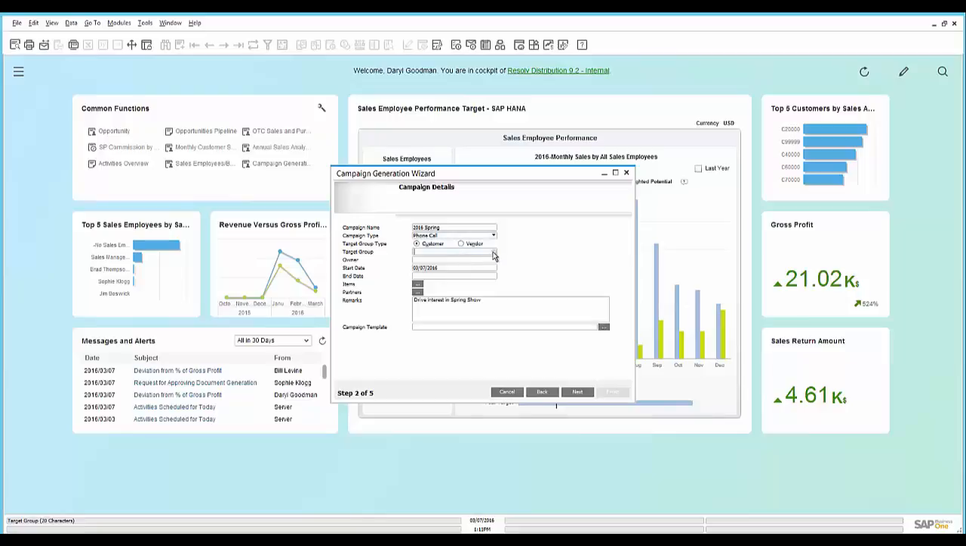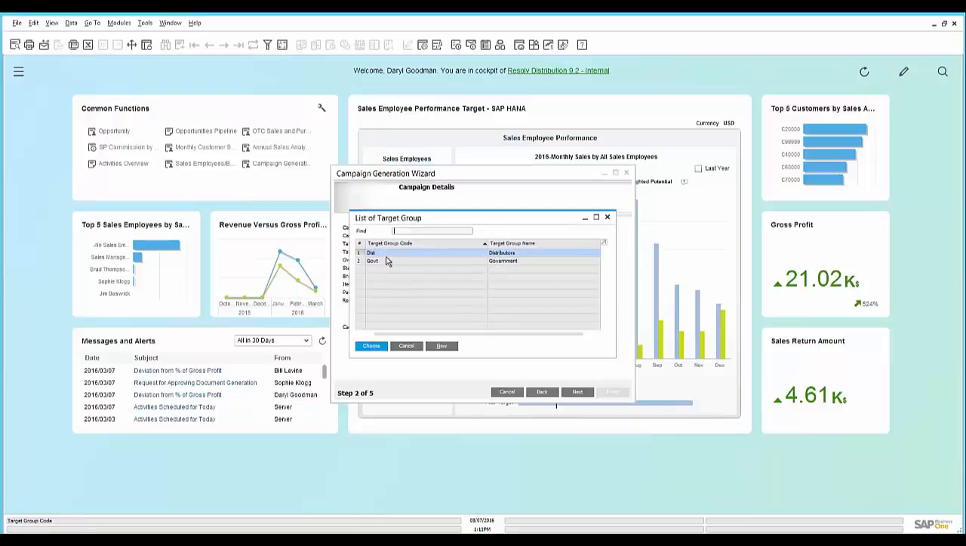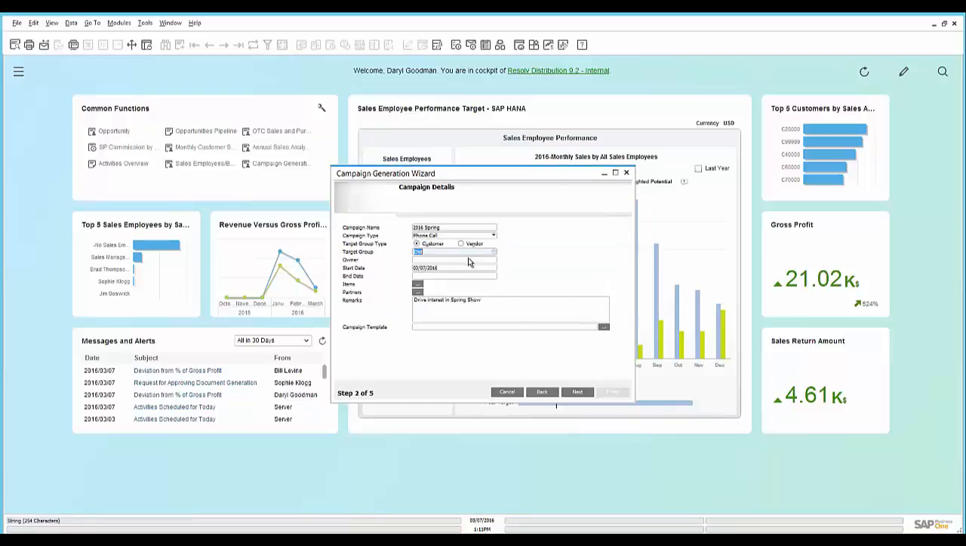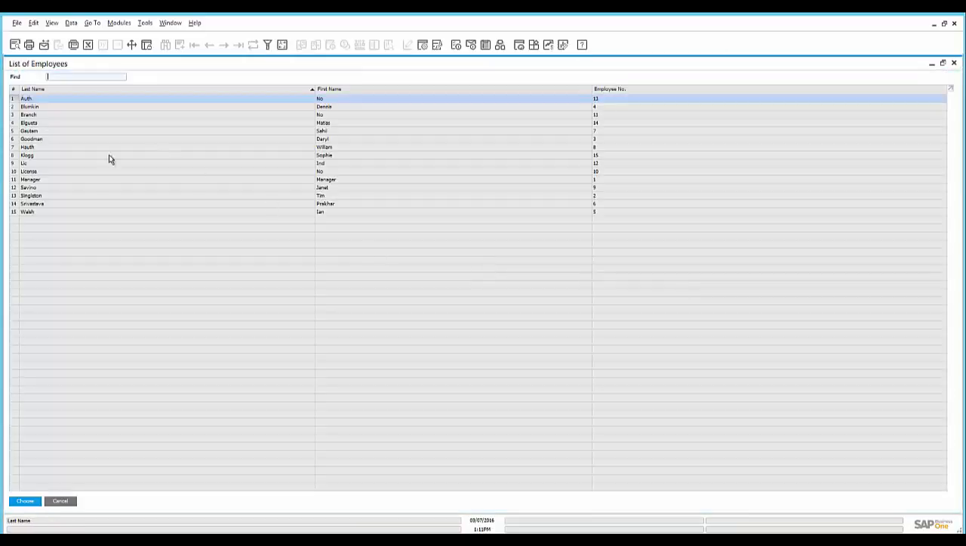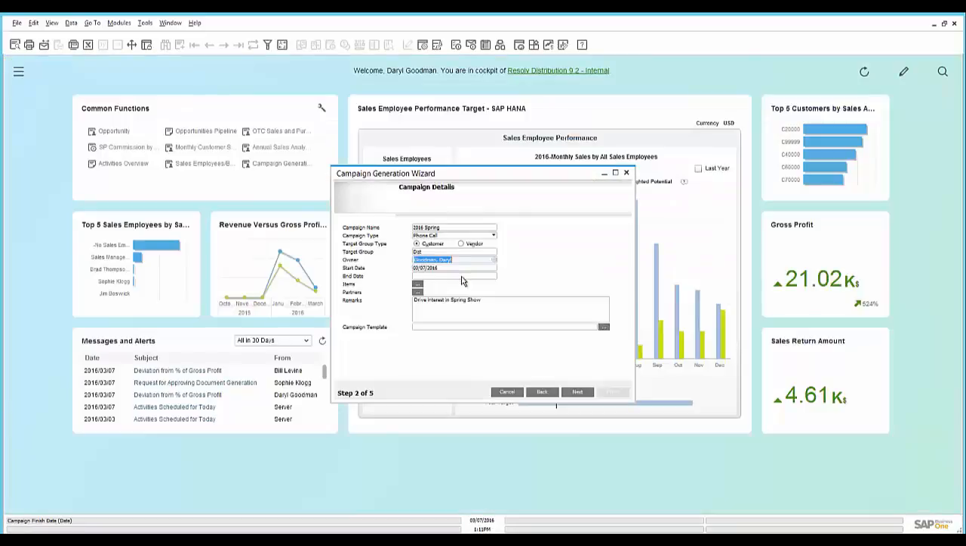spring show. Since I don't want to call all my customers, I'm going to specify a target group, in this case the distributors, and I'm going to indicate that I'd like to be the owner of this campaign. Next, I'm going to specify an end date, so I'll say that I want all the phone calls made by the 15th. And since I'm not trying to drive a promotion on any types of items, I'll pass that.